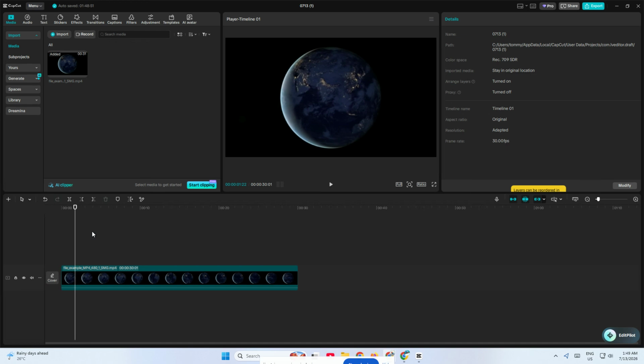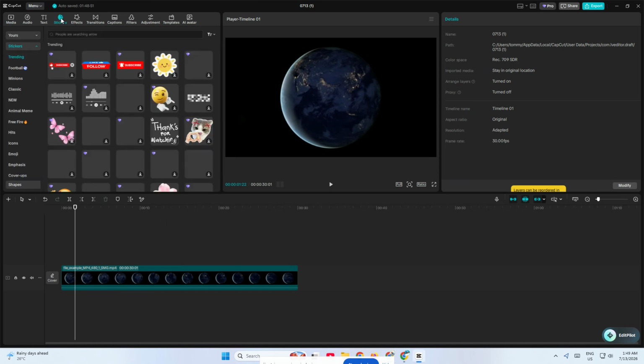First, open CapCut and load the project you want to edit. Make sure your video is already imported into the timeline so you can work on it right away. Once you're inside the project, look at the top menu and tap on Stickers. This is where CapCut gives you access to all kinds of visual elements, including emojis that you can place over your video. Now scroll through the sticker options or search for the emoji style you want.